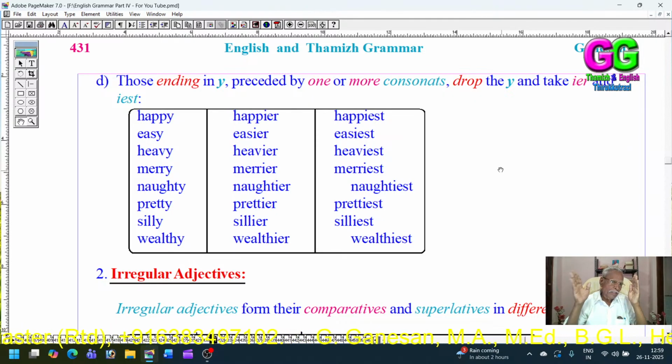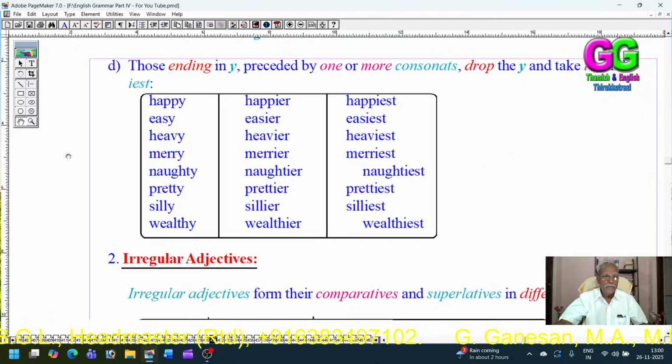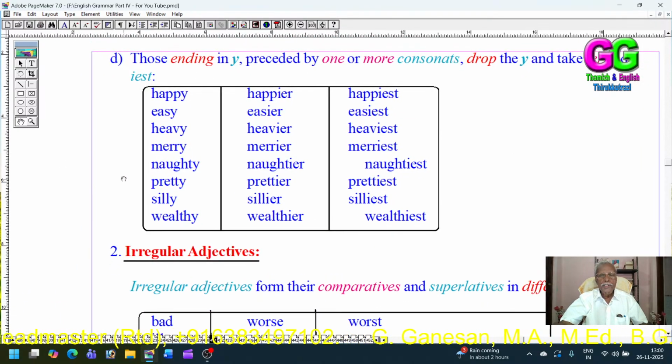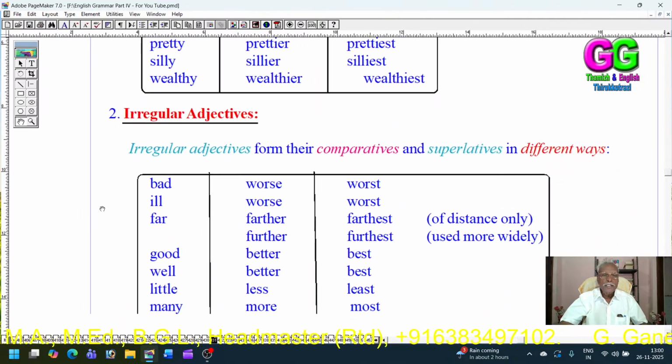So, regular bisyllabic adjectives ending in Y, preceded by two or more consonants, drop the Y and take IER and IEST to form comparative and superlative forms. Happy, happier, happiest, easy, easier, easiest, heavy, heavier, heaviest, merry, merrier, merriest, naughty, naughtier, naughtiest, pretty, prettier, prettiest, silly, sillier, silliest, wealthy, wealthier, wealthiest.